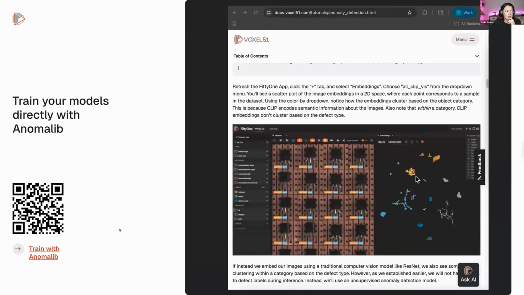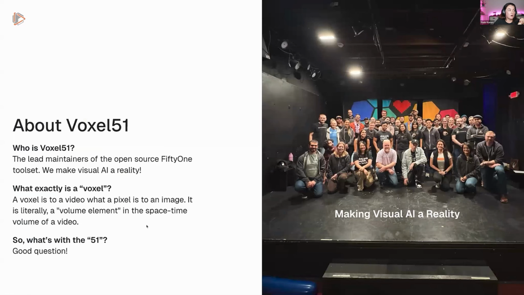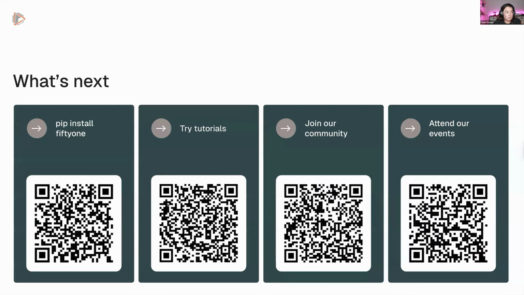So I invite you to scan this QR code and take a look at that and see how this could fix your problems. Just wrapping up, we have a unified platform with a lot of benefits: time efficiency, cost reduction, accuracy improvement, and enhancement. This is really important with the visual AI platform that I'm showing you today. We are super happy to be the lead maintainers of this open source project at Voxel51 FiftyOne. We are making visual AI a reality, and we always welcome people to create contributions to our platform.